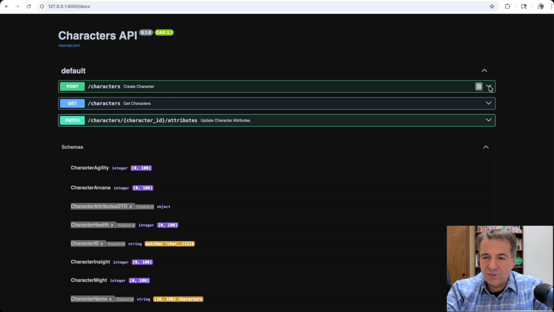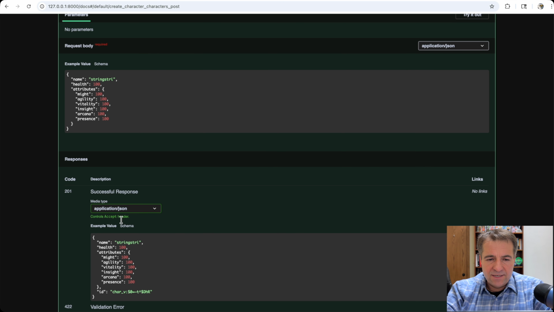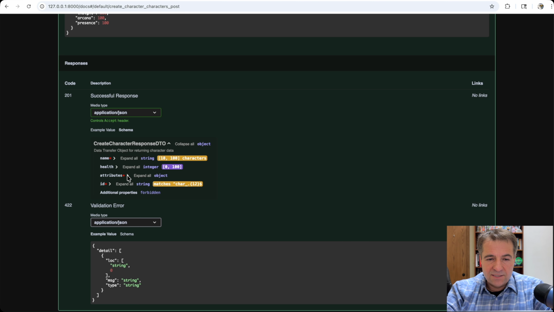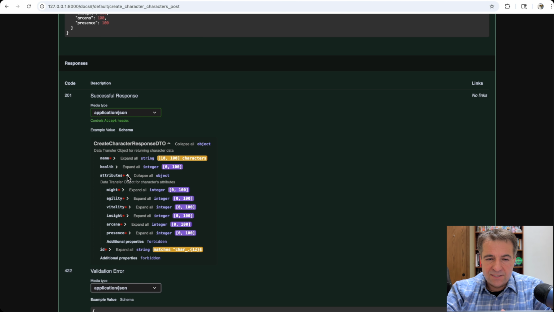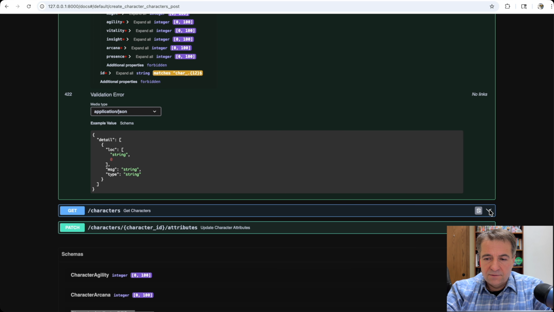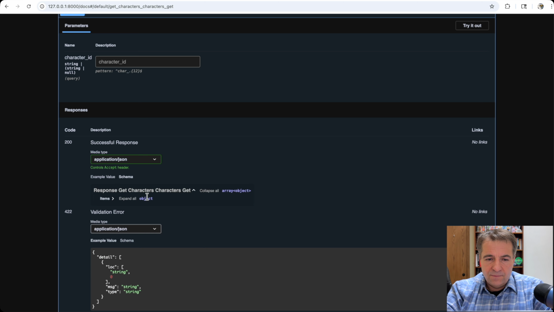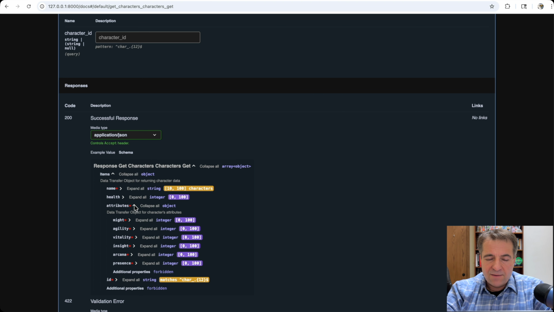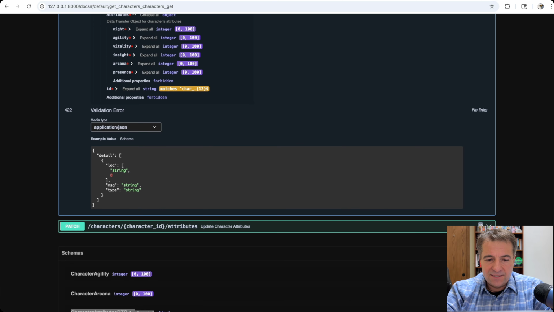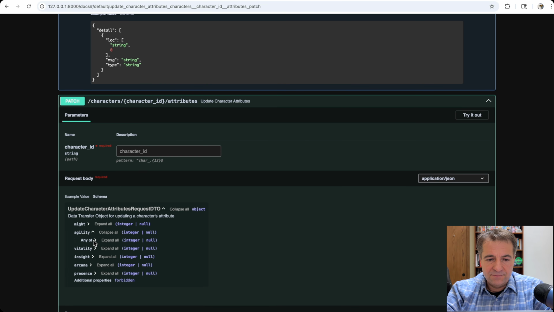So this is the implementation. There are a few things I want to point out over here. Look at the schema and what the schema enforces. Notice the name constraint is between 10 and 100, the health constraint is between 0 and 100, and the attribute constraints are also between 0 and 100. And notice how it's appearing in the FastAPI documentation. Same with all of these different schemas. You'll see the same constraints appearing here.